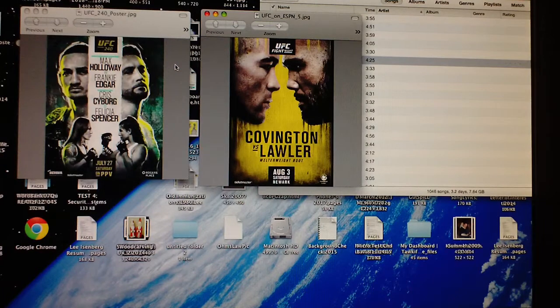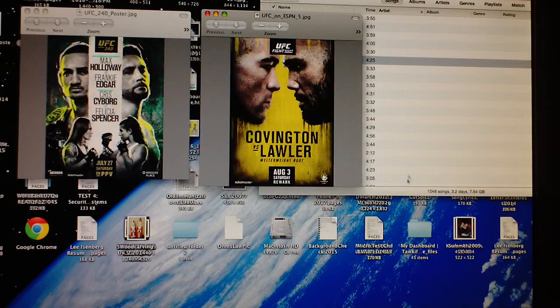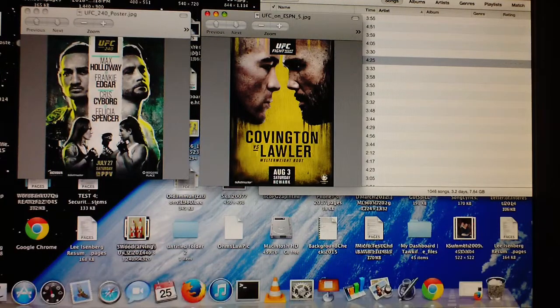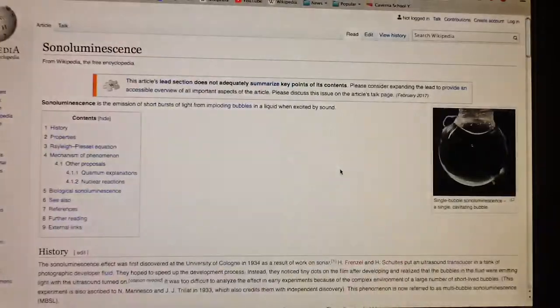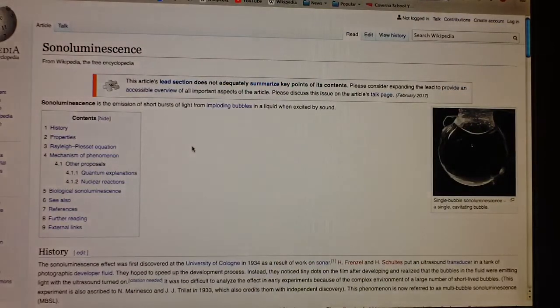Just want to make a quick video clip about something that's kind of nerdy, but very cool in my opinion. Here's what it is. Sonoluminescence is the emission of short bursts of light from imploding bubbles in a liquid when excited by sound. Now, that may not sound very exciting, but wait till you see this video I'm going to share.